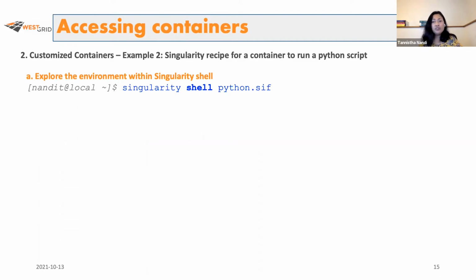We can use a singularity command called shell to get inside the container, where you can see what all files and libraries are available to you inside the container. If I run this command, singularity shell and the name of my container image, you see that the prompt has changed from $ to Singularity. That tells you that you are now inside the container, right?